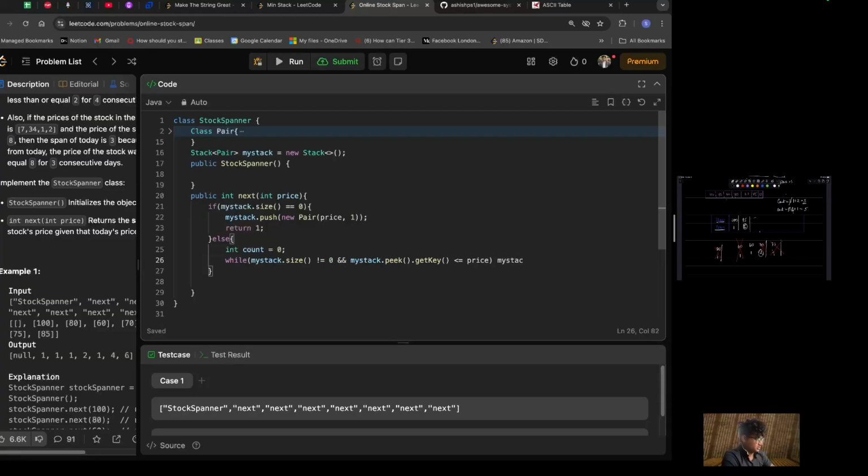My stack. So what I'm gonna do is var, I'm gonna call it temp val equals to my stack dot pop. Count plus equals to temp val dot get value, right? Perfect. Gotten the value.